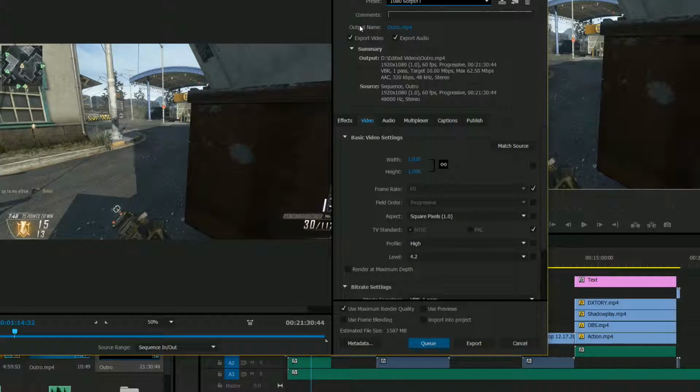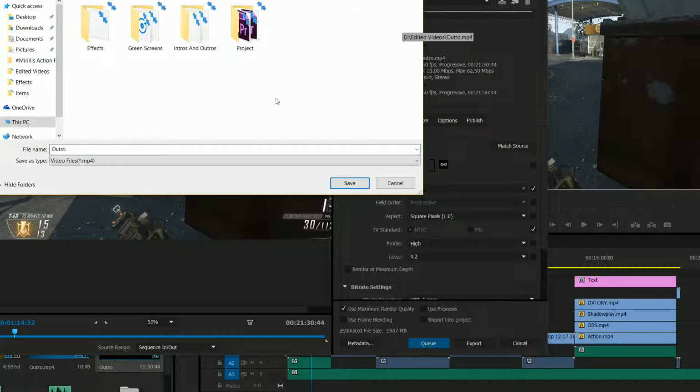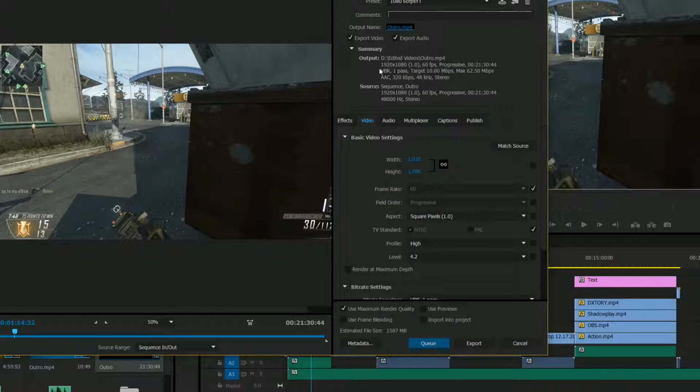Comments, not really important. Your output name also determines where you output your video to, so you probably want to do this to a hard drive if you have two drives, an SSD and a hard drive. For the safety of the SSD, the file sizes are pretty large, and constant writes to your SSD are not good. Pick your name, and that's that. And you just have a little summary here of your output and everything, which is all well and good.